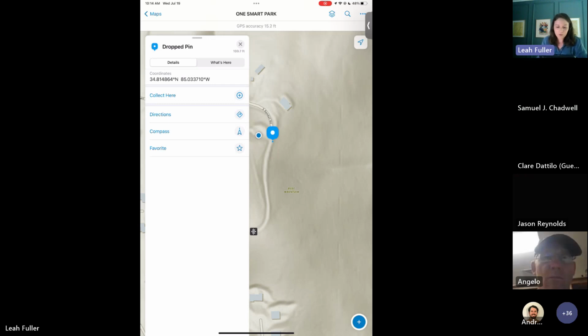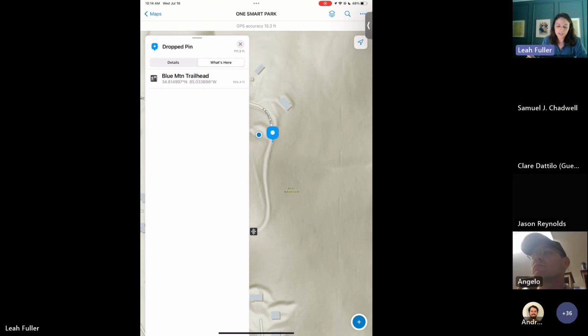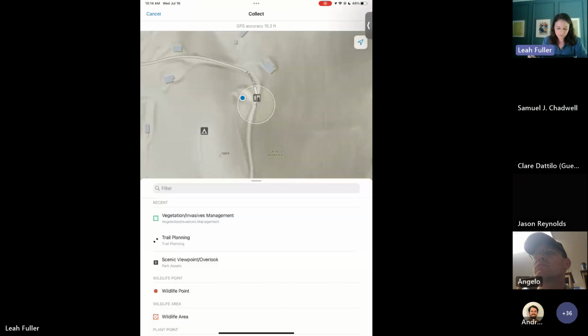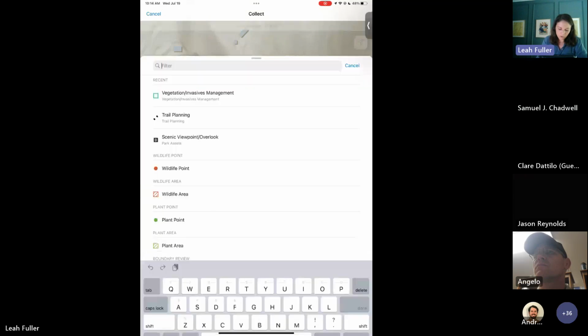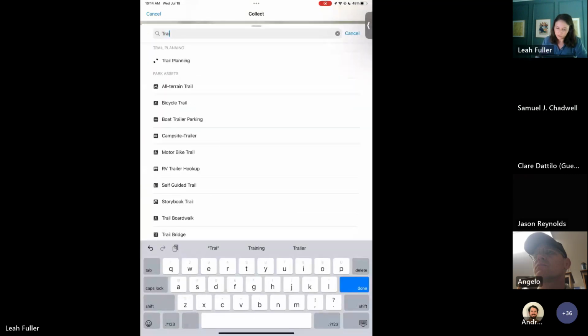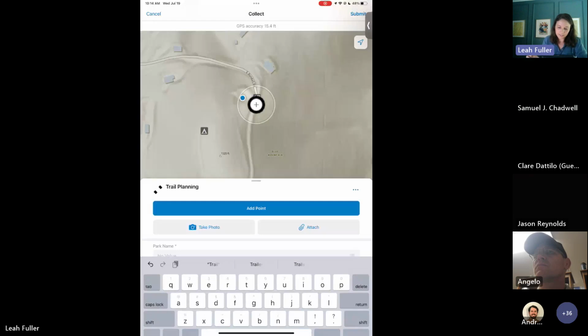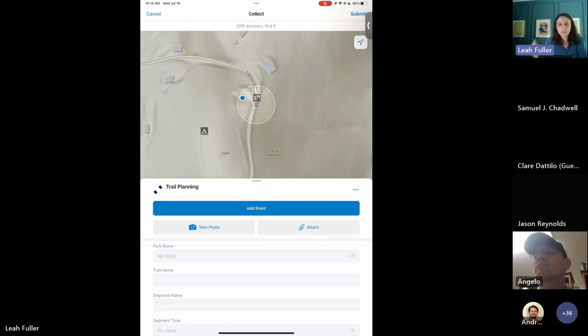Dropping a pin is kind of cool because you can click what's here and it's going to show you kind of what's around you and what's under you. So if you have polygons or features under your location, it's going to show you those. And I'm just going to click collect here. And I will search for trail planning and it's going to come up and it's going to make the first point at the location of my crosshairs.